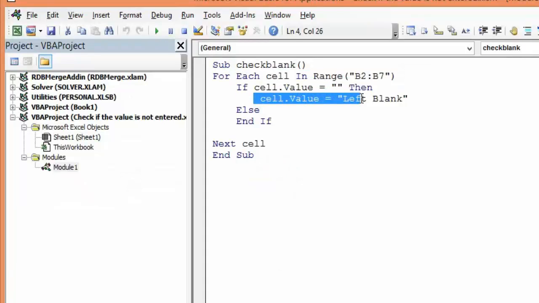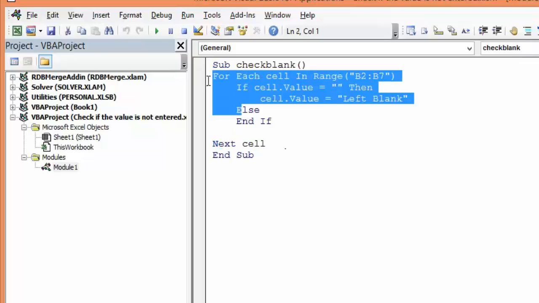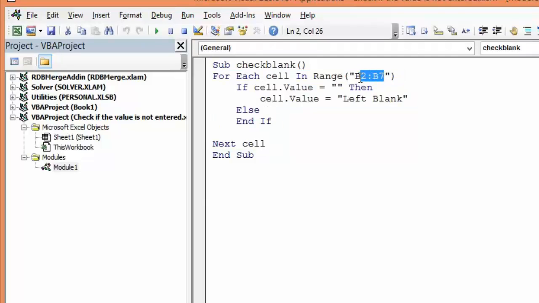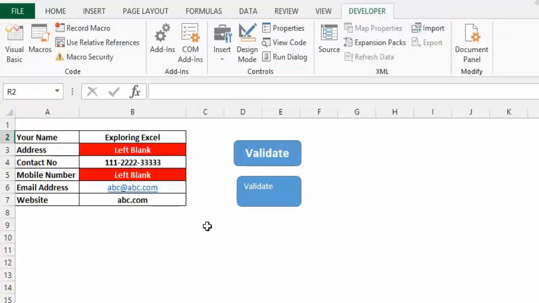If the cell value is blank, then the cell value should be left blank, else end if, and that's it. It will loop through all the cells within the given range B2 to B7. You can change it as per your needs, whichever range you need. Now this code is dynamic. It can work anywhere, anytime.